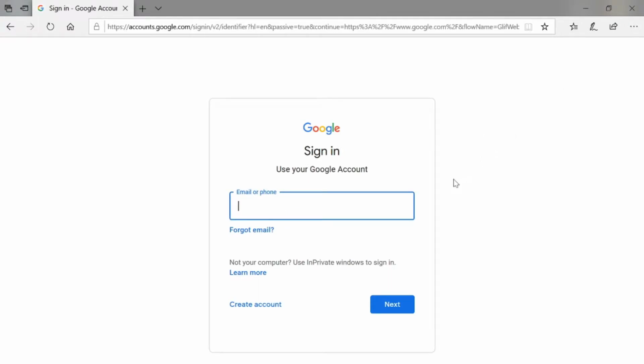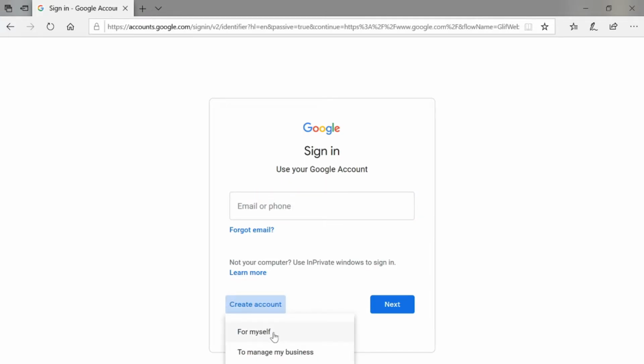Then here you're going to be presented with a Google sign-in page. We want to create an account, and you would want to click for myself. To manage my business would obviously be for an email for a business. We'll just do for myself, personal email.